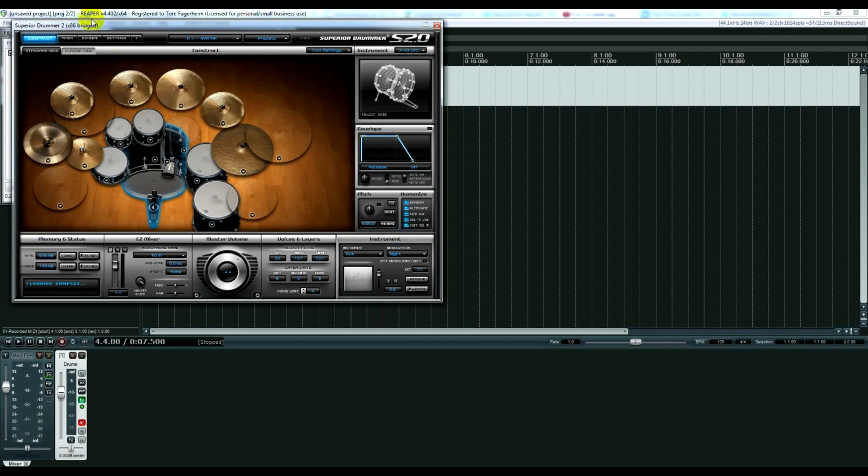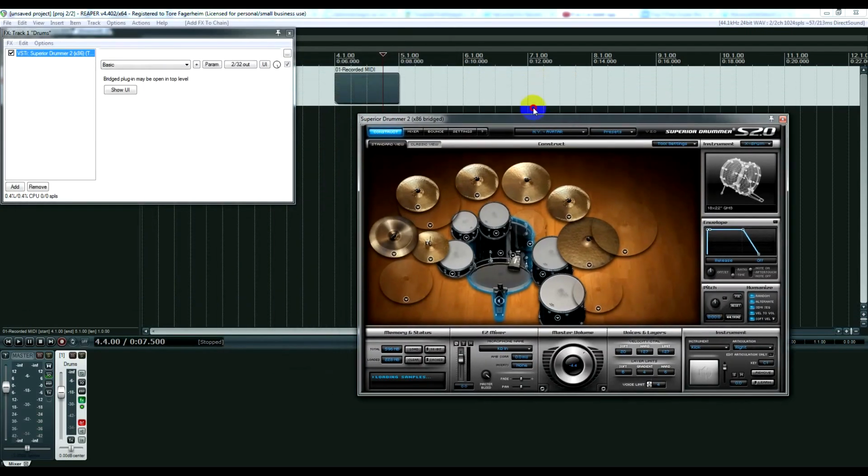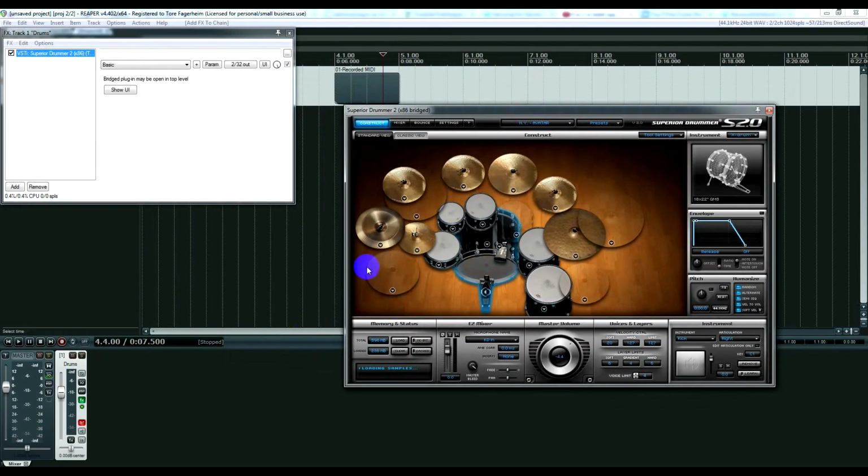Double click, which brings up our nice little interface here. You can see that it's loading the sound files. You can try pushing some of the drums. That sounds okay.